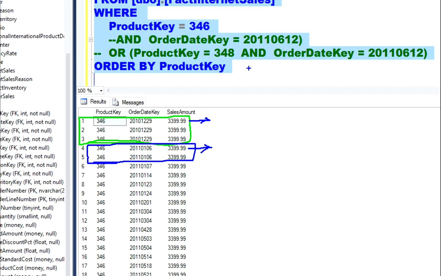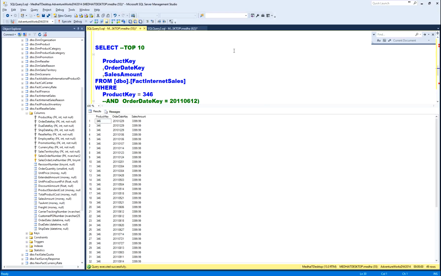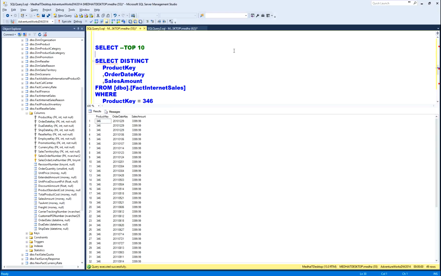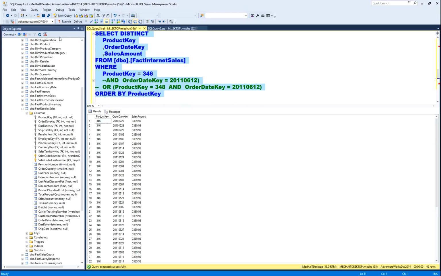So to eliminate the duplicates, we can use distinct condition. So I can say select distinct of those three columns. Three columns nothing but the product key, order date key, sales amount. I want to see distinct values of those three columns. Okay, so let's run this and see.